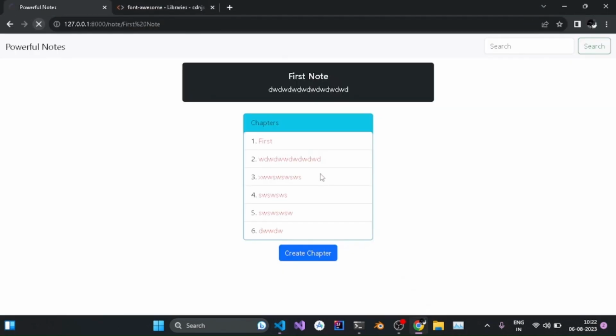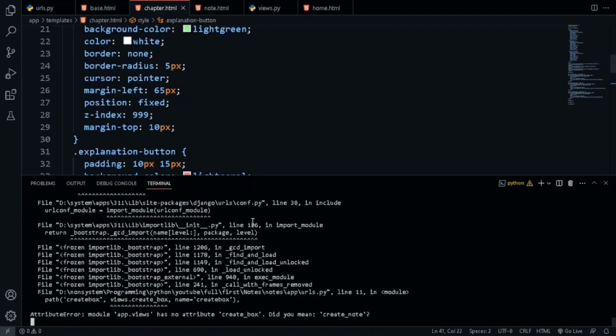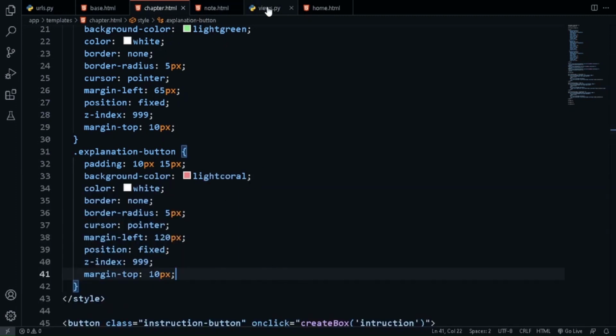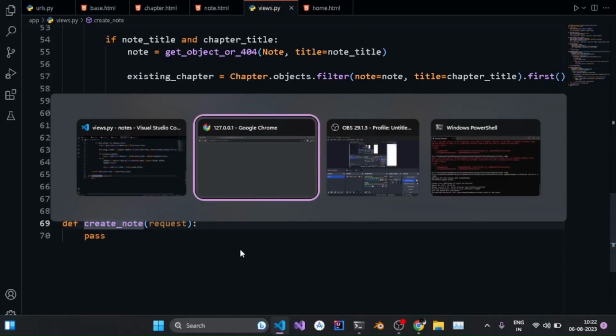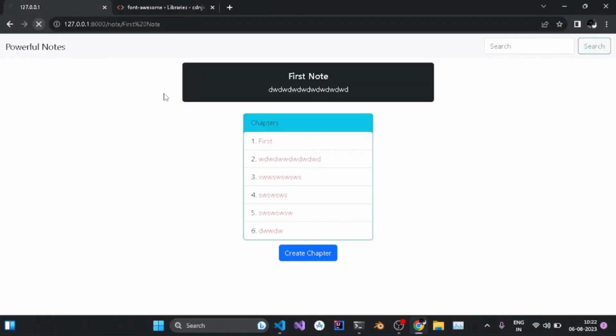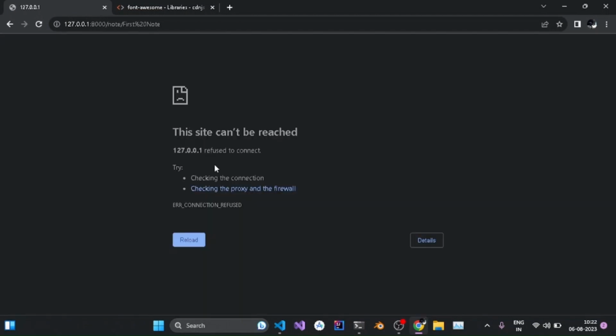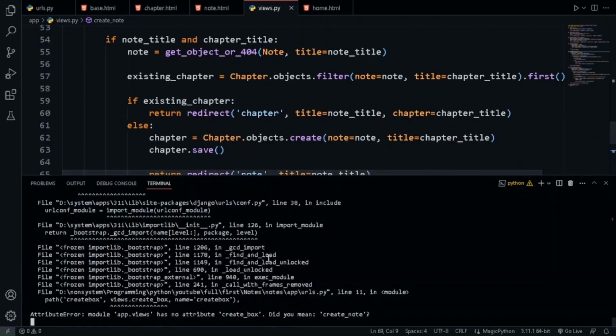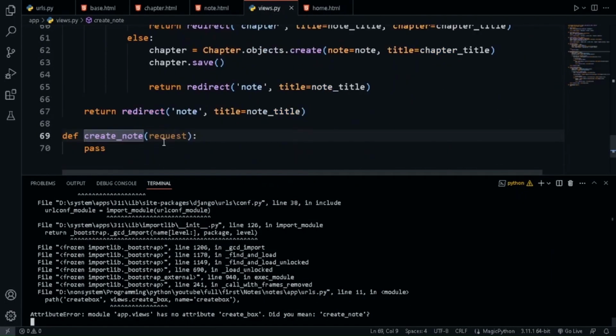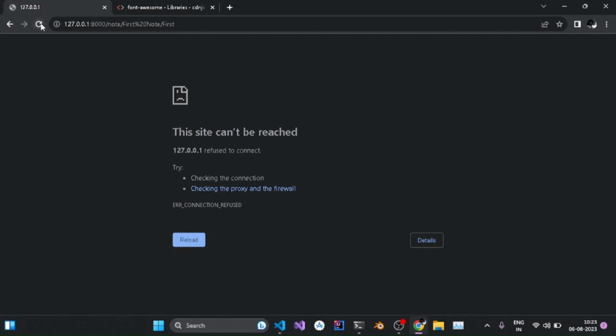When we come here and refresh, okay, there is a problem because we haven't yet created the create note view. So I'll just create a new view in here, create_note, pass in request, and for now I will just pass. I'm just doing it so that no error comes. Go into the browser and refresh it. Okay, it's fixed. I think there is a problem in here. Create_note, create_box. We create the create box, and I will refresh it.